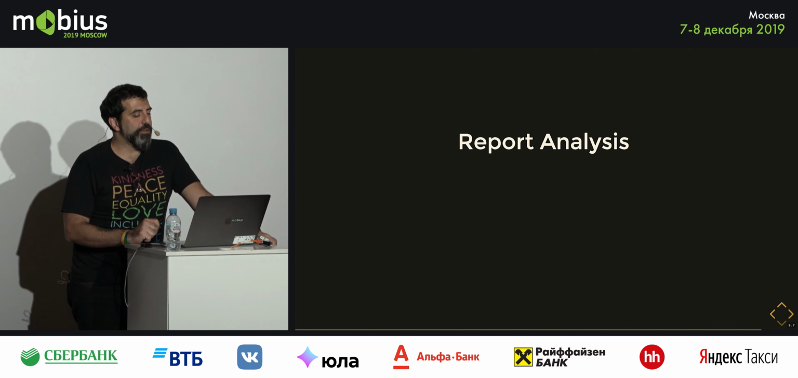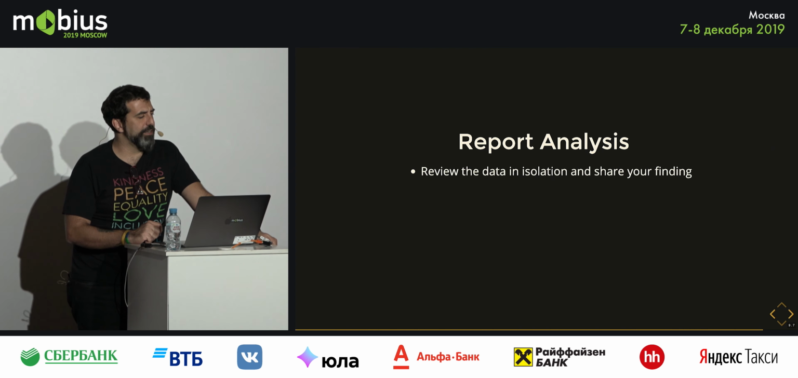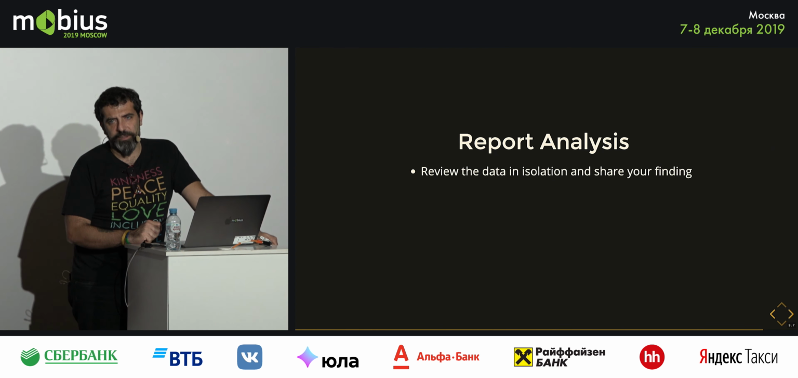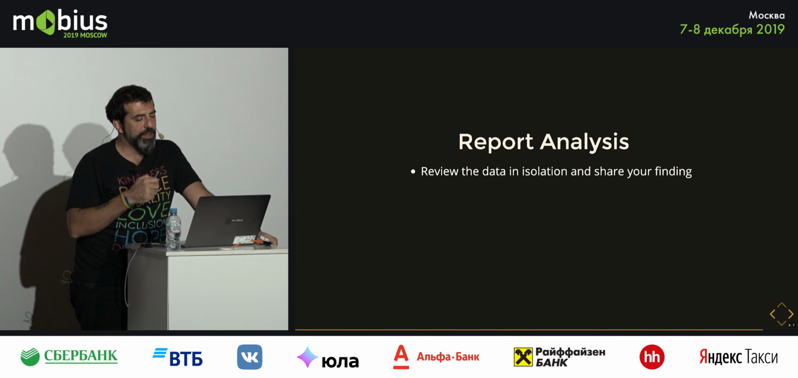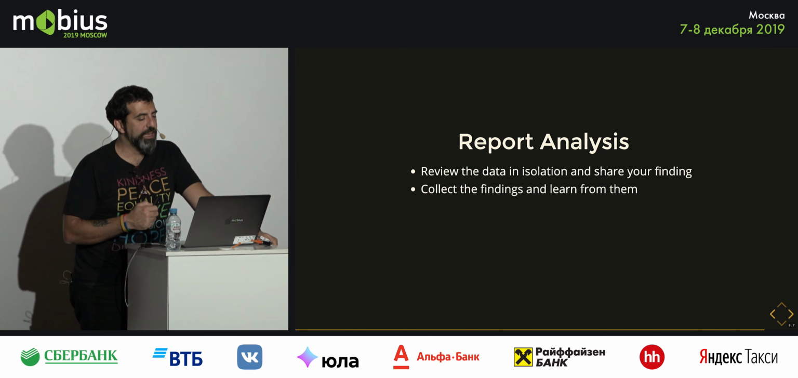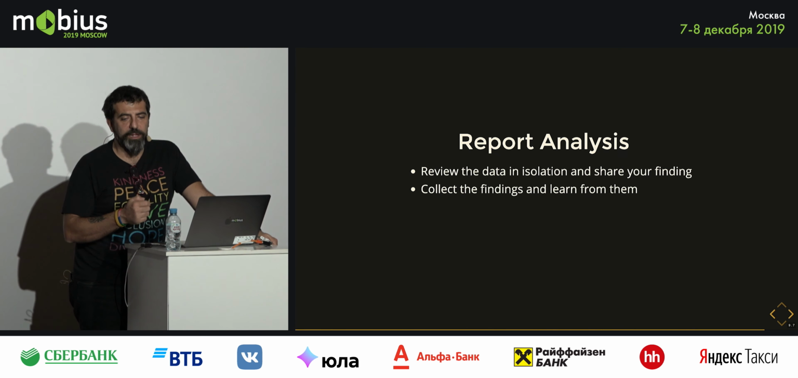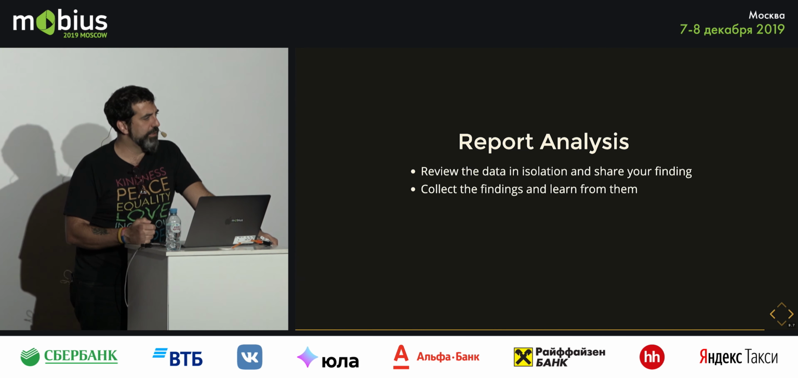Every time that you get a report, review the data in isolation and then share your findings with the rest of the team. It's very important that you spend time browsing the HTML report or the SQLite database and you understand what is going on under the hood. Filter the data, share the findings, and then once you collect the findings, learn from them. Learn from them means that you can also filter out from the data that you collect whatever you don't need.